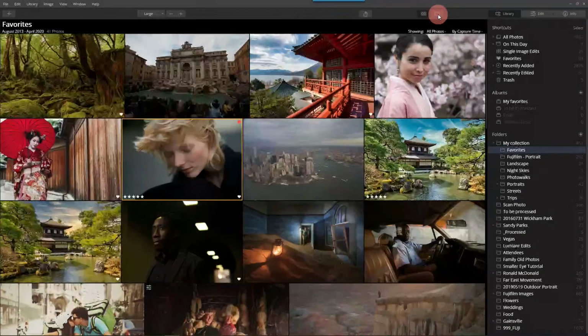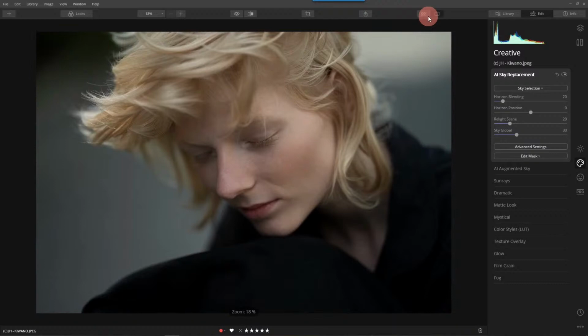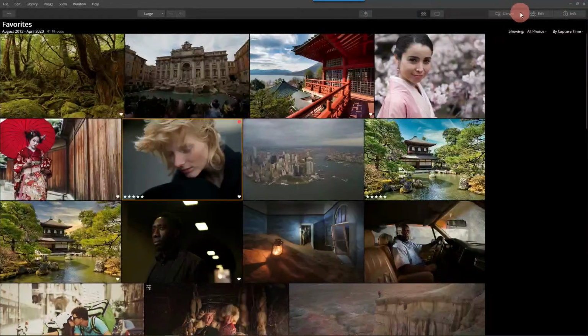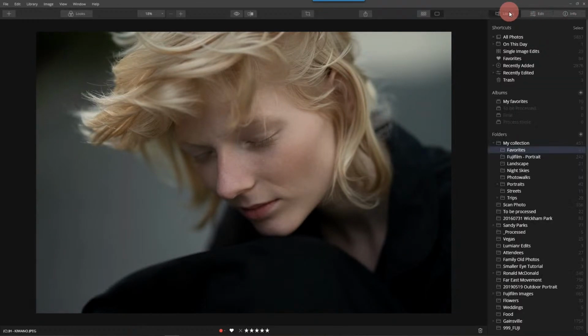And over here, we can go into single view mode, or the grid mode. And then across the top are the three tabs, Library, Edit, and Info. And these open up the different panels that we'll be talking about in a little bit.